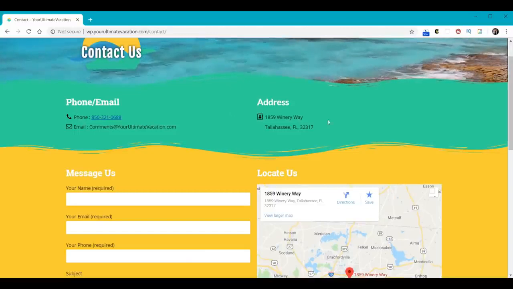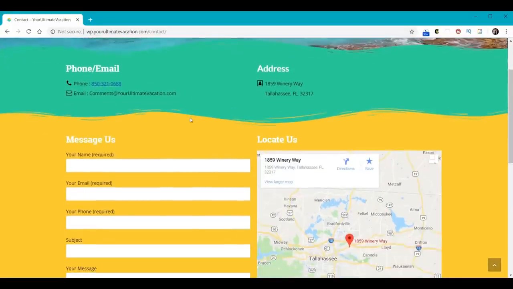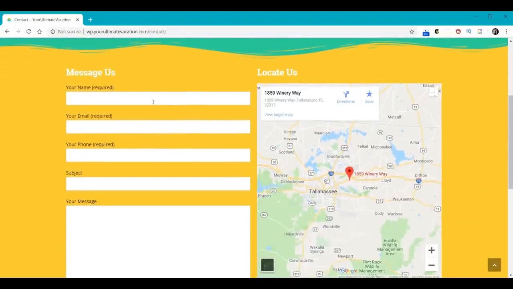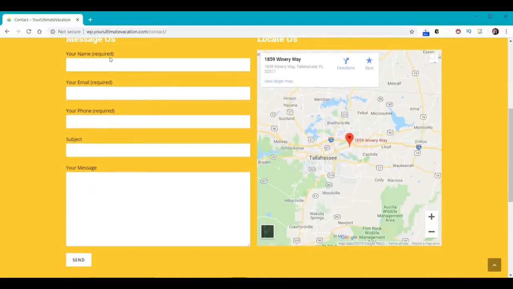So you can have phone, email, and address. The phone will be clickable. The email could be clickable, but we try to encourage people to use the Message Us form, so we made it not clickable here. And then we'll show you how to make the name, email, and phone fields required, whereas the subject and the Your Message fields are not required. And we'll show you how to make the Send button go exactly where you want it to go.